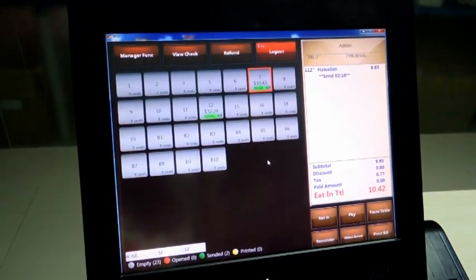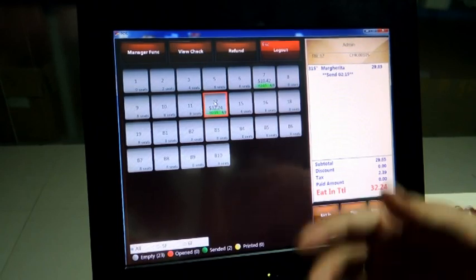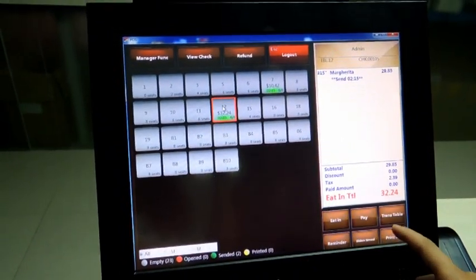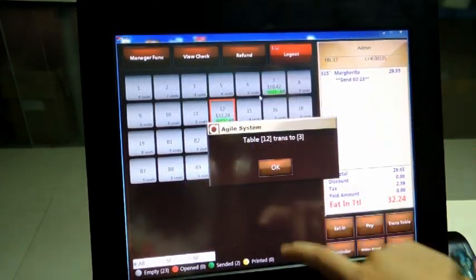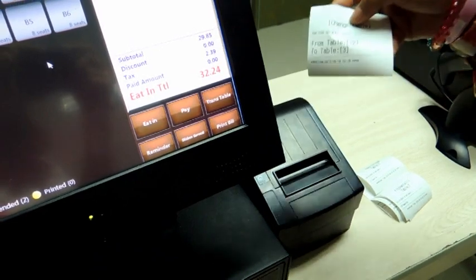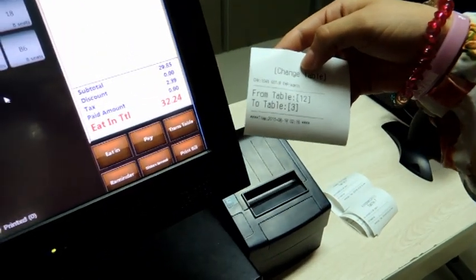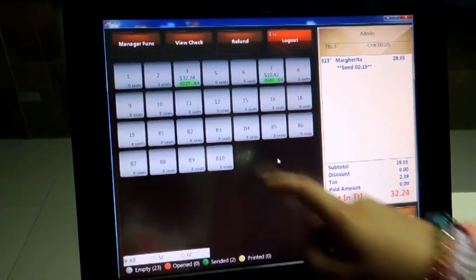Here we have 2 tables. Let's see what happens if we want to move the people from this table to another table that has less capacity. It's okay. You see, from table 12 to table 3, it will notify us of each movement that it does.